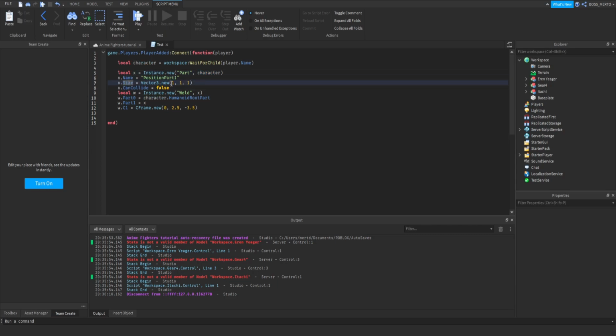The size is 1, 1, 1, so 1 stud on each axis, and CanCollide false basically means that you can just walk through it. So there's no collision or anything, so it cannot collide. Okay, the next instance we are creating is a Weld.